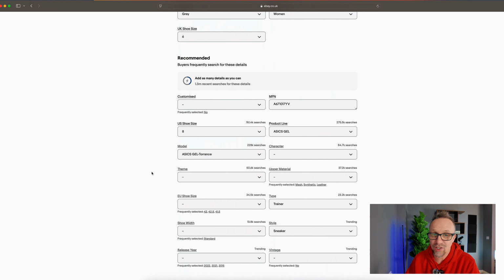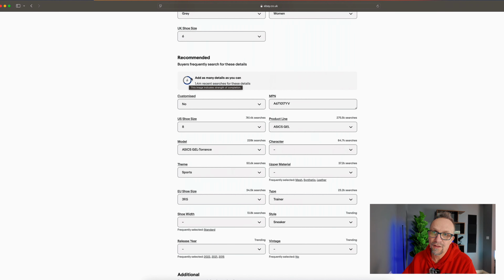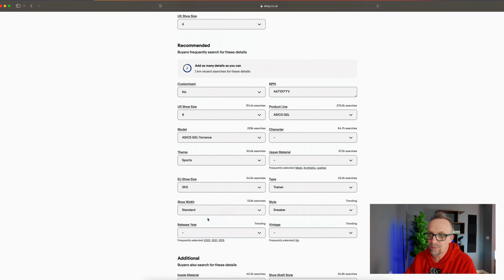So put in what you know. Don't fabricate it, because that could lead to returns or an unhappy buyer. So are these customized? No, they're not. Theme, we have got sport shoes. EU shoe size, we know from the label, these are 39.5. Enter. And all of these are increasing our little progress bar, which is good. Standard shoe width, we know that. Style, sneaker, vintage, no they're not. Release year, no idea, we're gonna leave that blank.